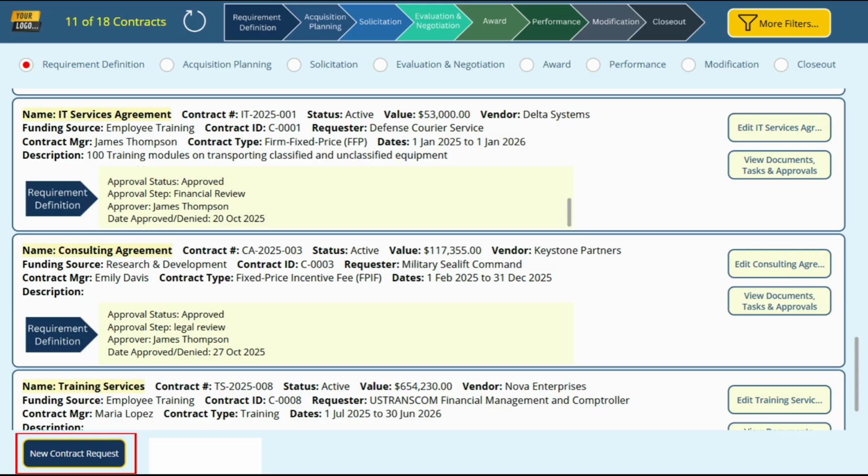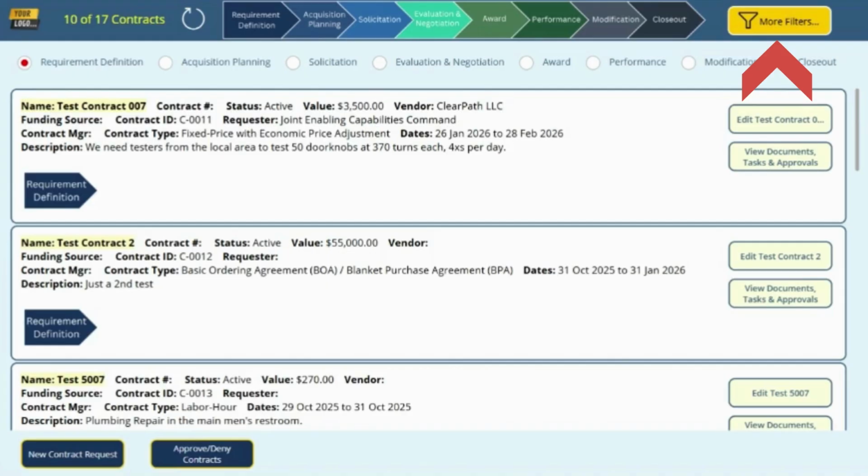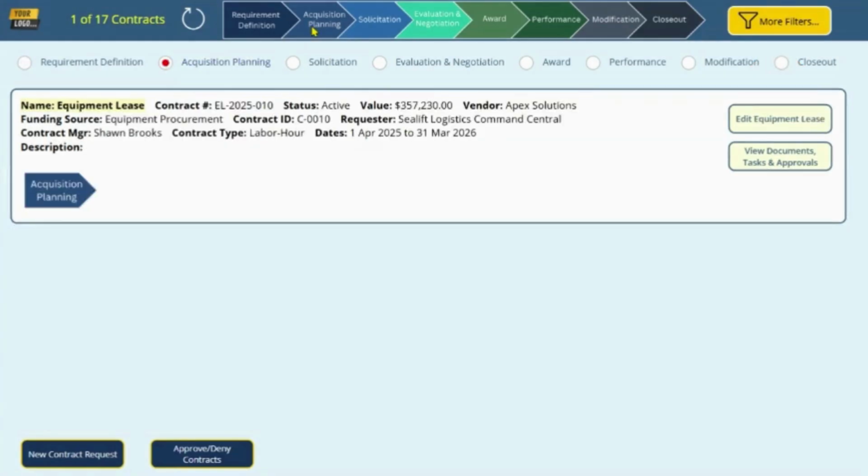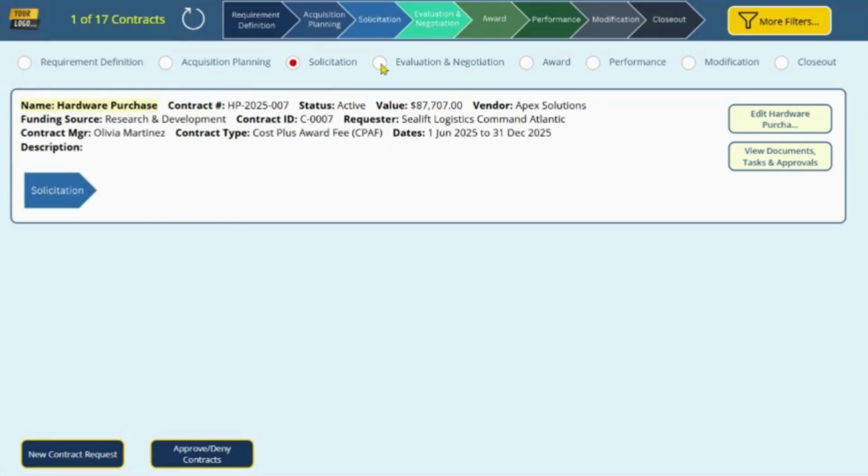And even though we can now see the Approve Deny button in this demo, a user who is not a designated approver will not see this button. This prevents unauthorized access to the approval process. By choosing more filters at the top, we get more filters. But let's first filter our contracts by the radio control for lifecycle stages.